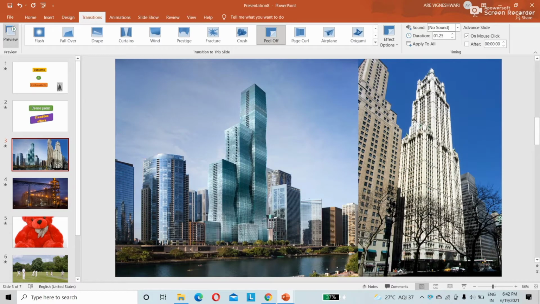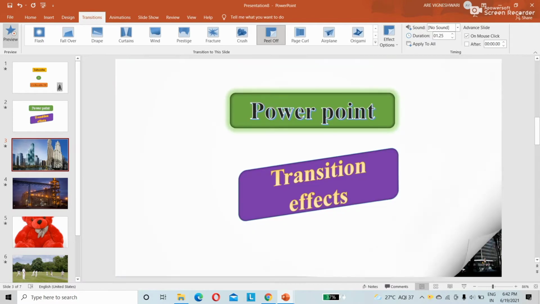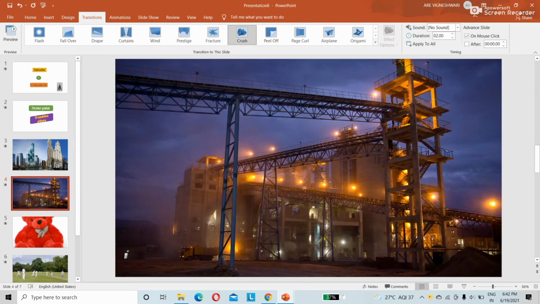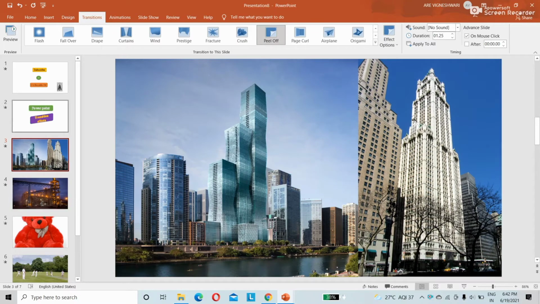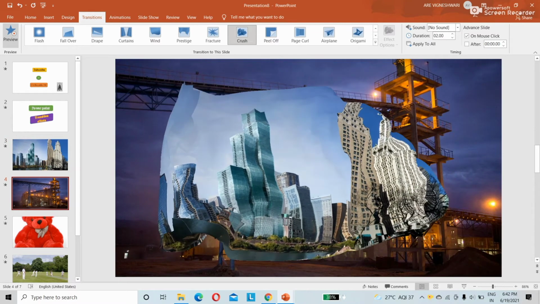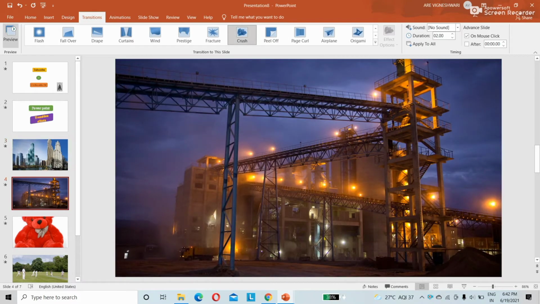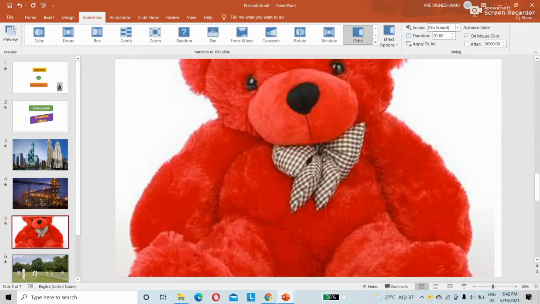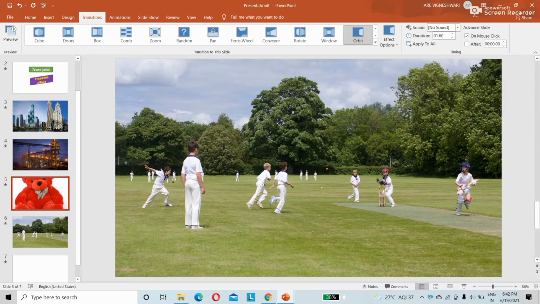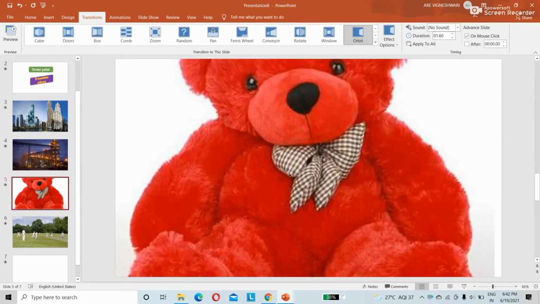See here. See the peel off one. So blank, it was like this, so no effect. If I give any transition here, see, I have given one transition effect, crush. Let me show the preview of that. So like this. So before, the slide preview and this preview. Without giving a transition effect, if I change the slide, it is normal. No effect is there.